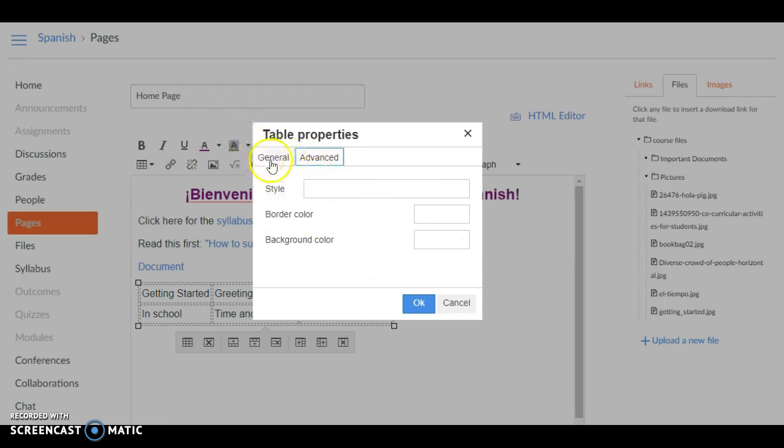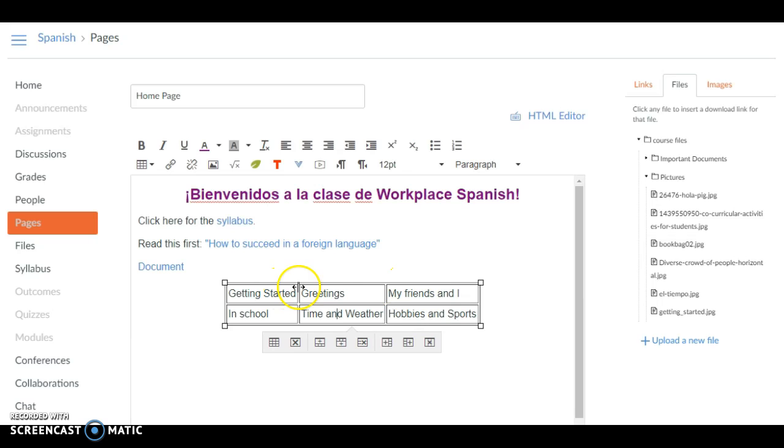Change your border color, style, whatever you want to do there. But we're just going to keep it simple. And you can hit OK. And then you'll see that you've got your border and the table is centered.